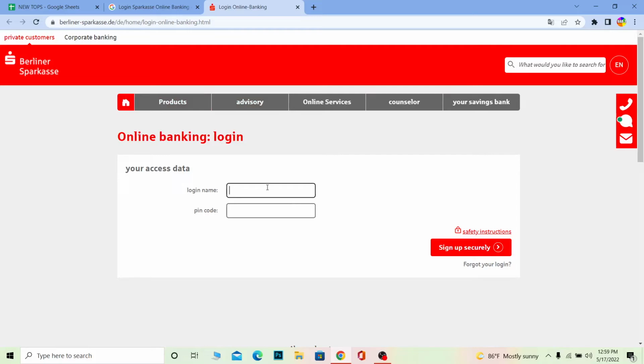You can choose your login name over here. After entering your login name, you need to enter the PIN code of your account. After you enter the PIN code, you can click on sign in securely, and you should be able to log in to your Sparkasse account if the login name and PIN code you entered are correct.